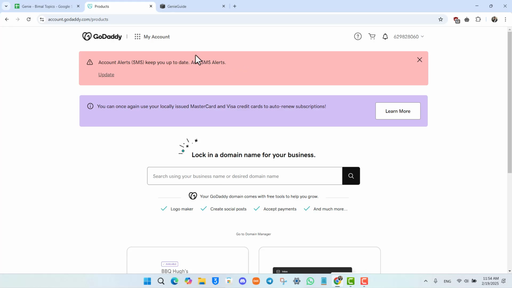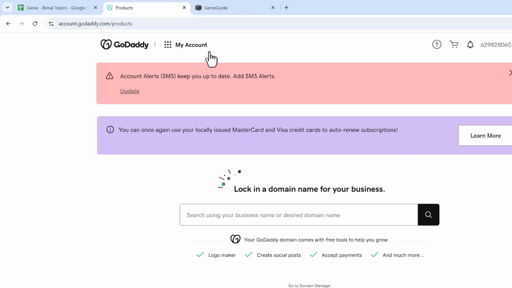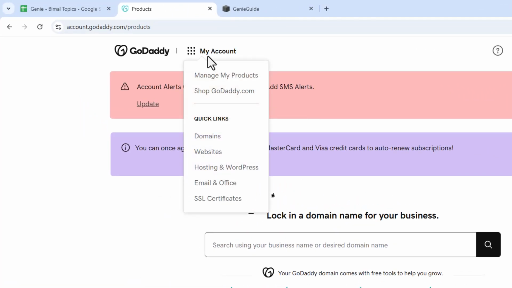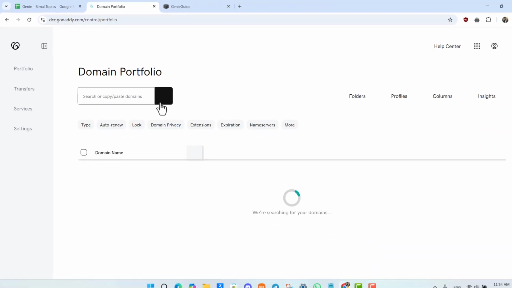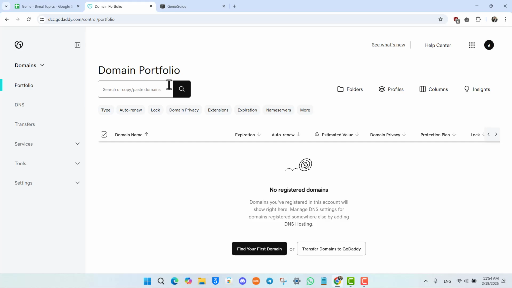First, you go to godaddy.com and log into your respective account. On the top left, go to the My Account option, and under Quick Links, select the option that says Domains. Once you select the domain option, you will be taken to Domain Portfolio. Now under Domain Portfolio, you will see a list of your registered domains.